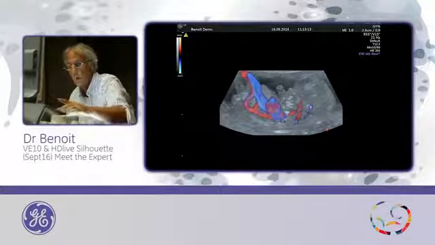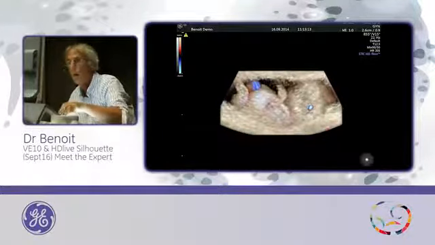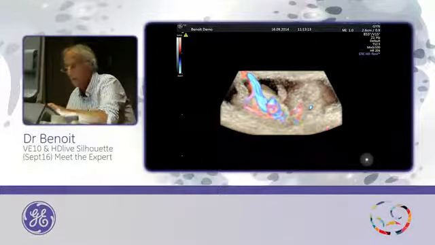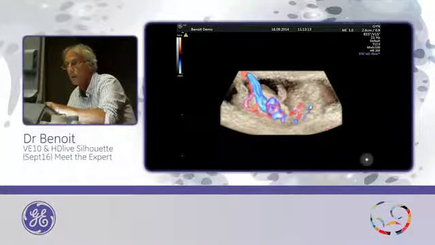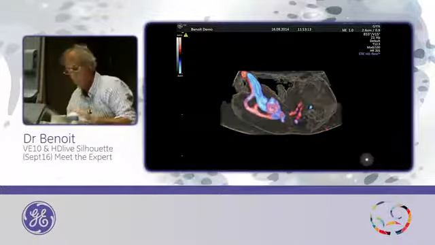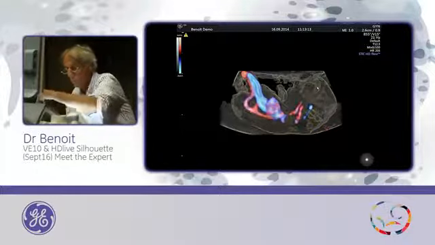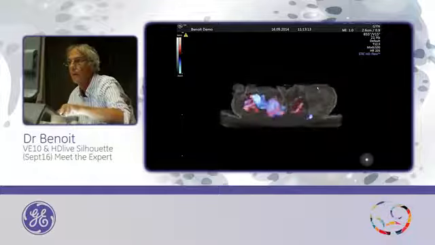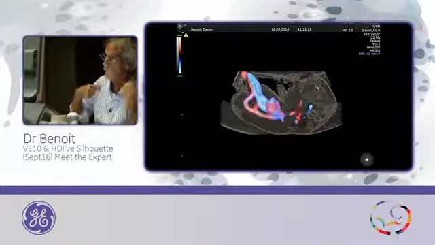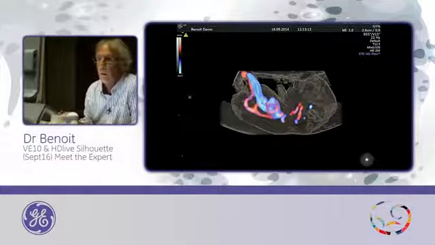Now I will choose main render and I will choose HDlive. And with silhouette, I will do it. So here you have vascularization, and also you can see here the brain cavities inside. So for me, this is a really exciting tool in the first trimester of the pregnancy.